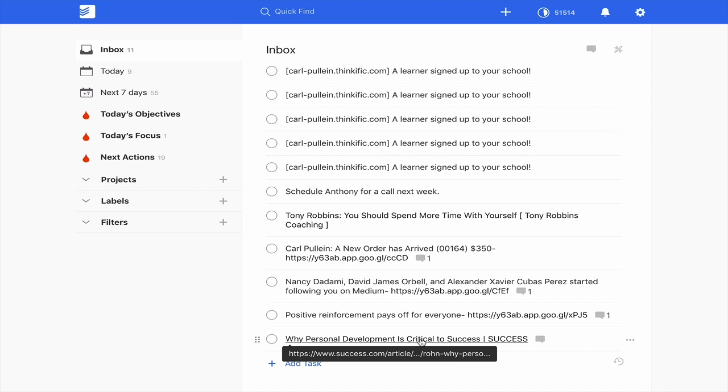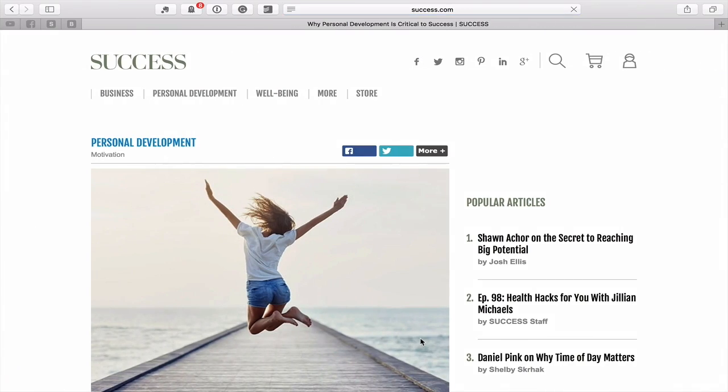And another reason why you want to use the actual browser extension is simply because when you click on that, it's going to take you straight to the article, as it did there, although the article was already there. So that's a really good one.